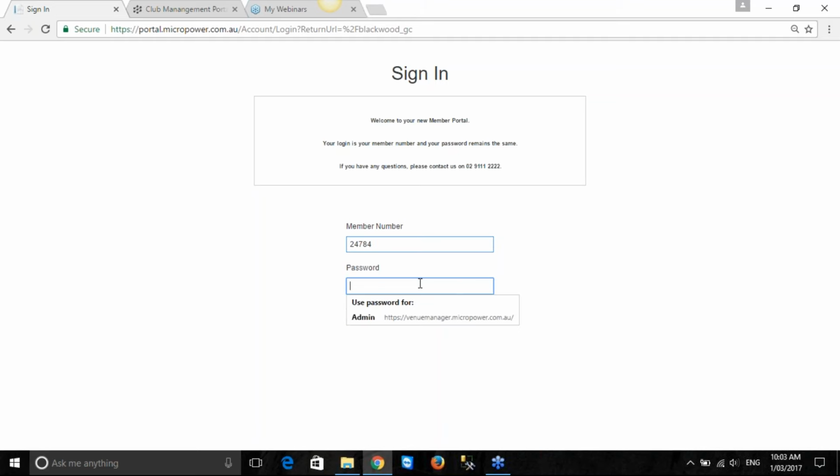I'm going to do an overview of the member portal and then work through how we manage it with the venue management portal.